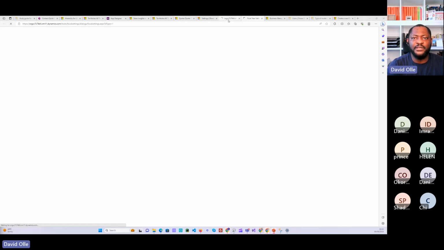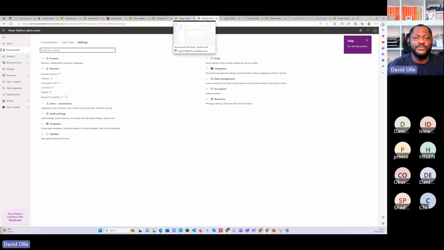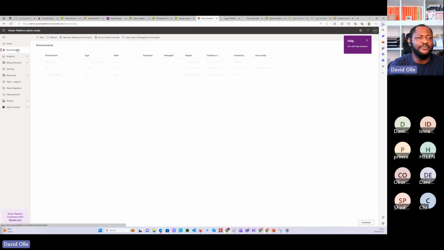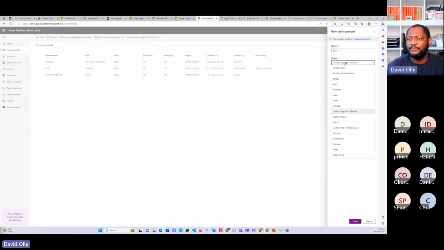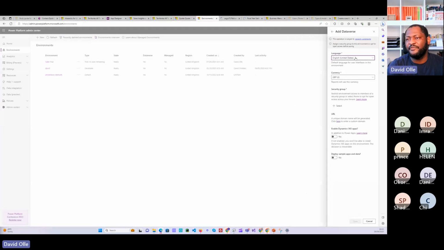Just for the sake of those here, if I were to go back to environment, and say I want a new environment, and I just do something random, sandbox, go through this process. Basically, if I say yes and see next, now I'm able to configure the language, but also I can configure my currency. It's my base currency. That's why I wanted to show you there.